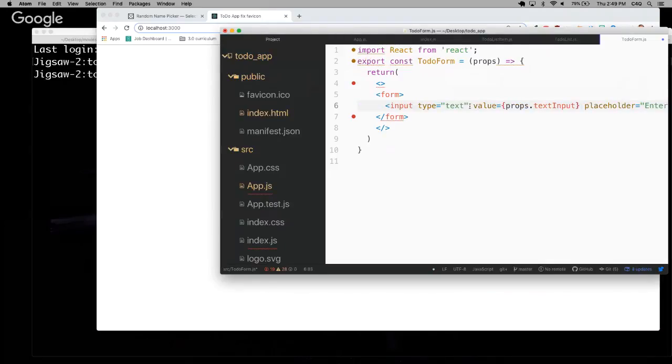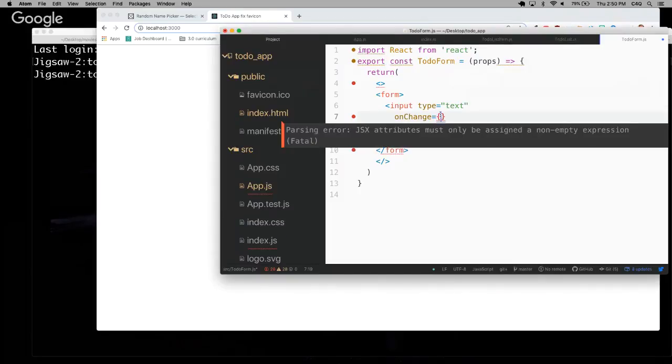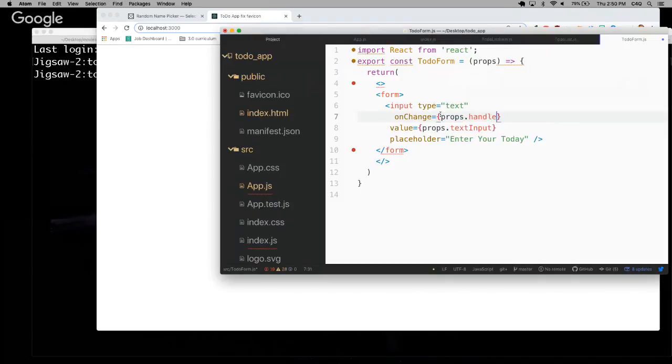And I'm going to do it a little earlier up. Let's clean this up a little bit. Okay, so on change. What do we want to happen when we call on change? I would make a handle that, so props dot handle change. Oh, okay. Props dot handle change.